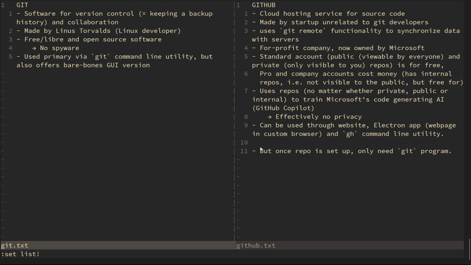And the thing that's important to know about Git is that because it's written by Linus Torvalds, who's a great open source advocate, it's also free. That's to say, libre software that respects your freedom. And this means, for example, that it doesn't include spyware or other shady things, and everyone's free to alter it as he pleases. And it's mostly used via the command line.